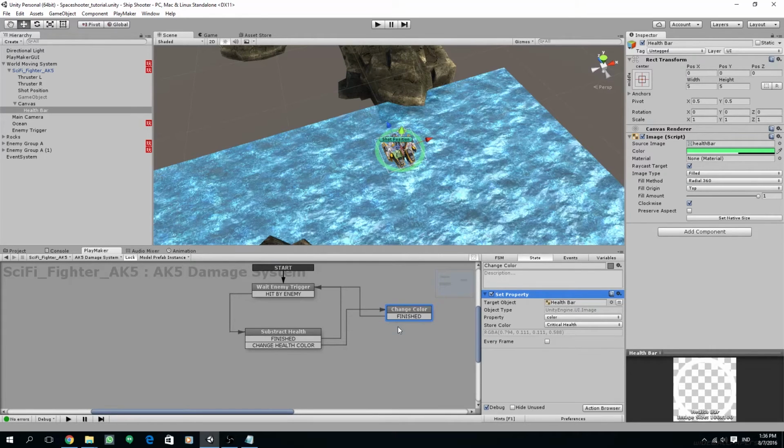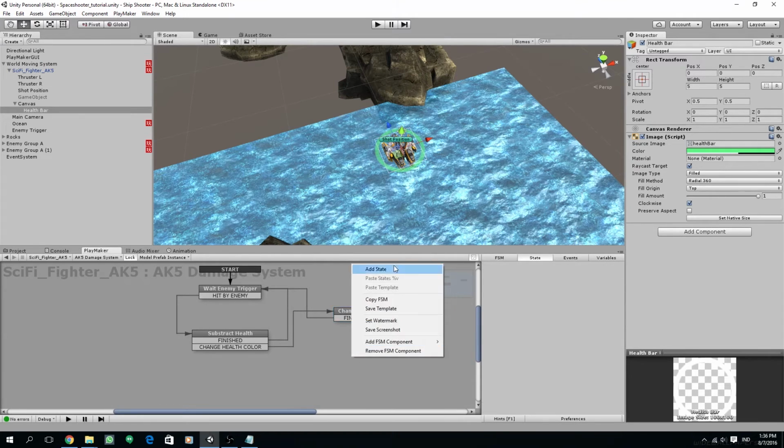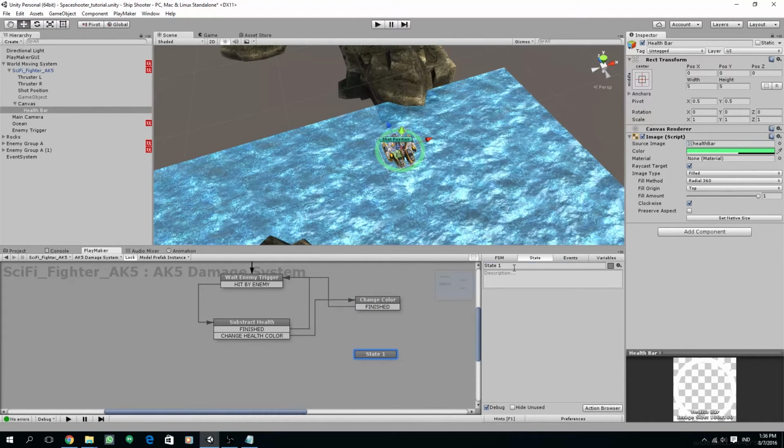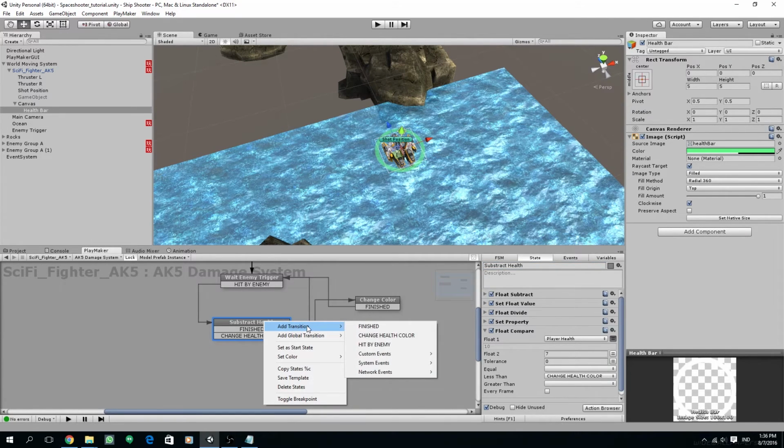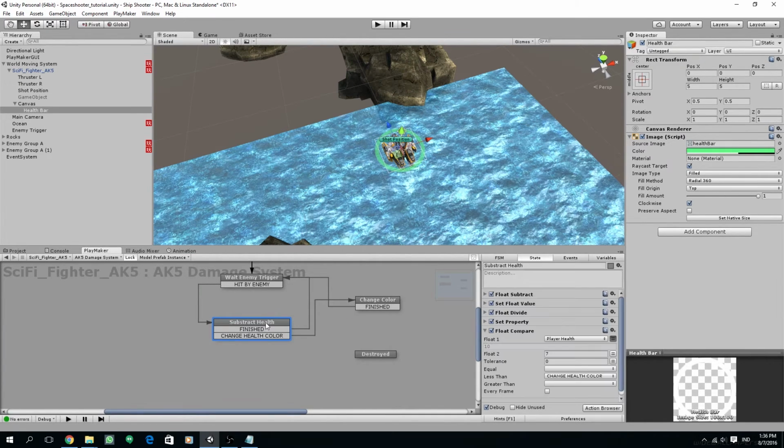I'm going to test this later, but I'm going to create a dying state. So we create a new state, and this is a destroyed, and I'm going to add a new transition. So I'm going to create a new event, destroy, add a destroy transition, and connect this to destroy.